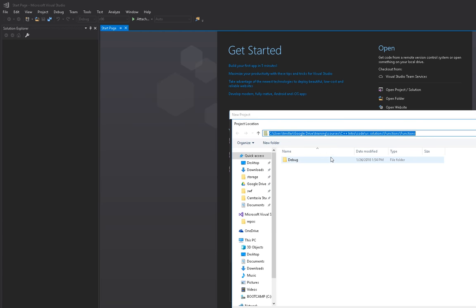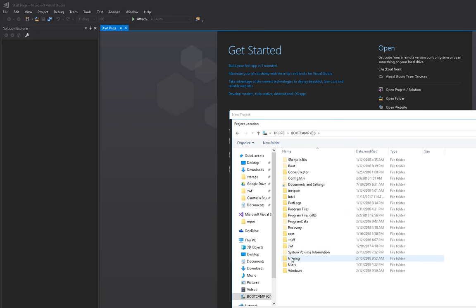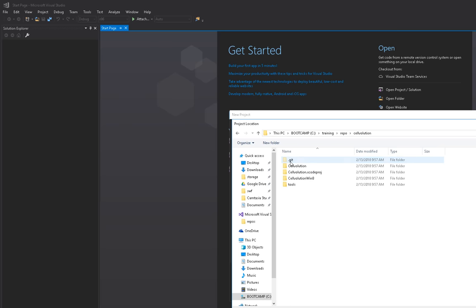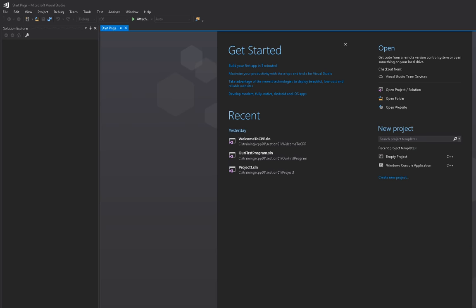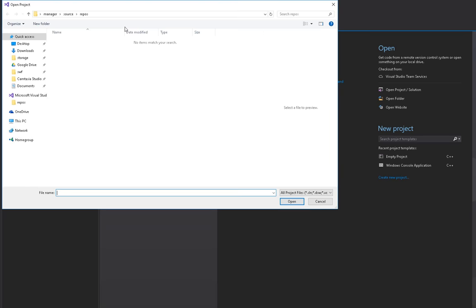Let's go to C training. I thought the dot meant C. Maybe it's the backslash. Repo. Cellvolution is the name of the game. So there is actually a Windows 8 solution. Maybe I will open that up and see how far that gets us. Okay. So file, open, project solution. Manager, source repos. No.